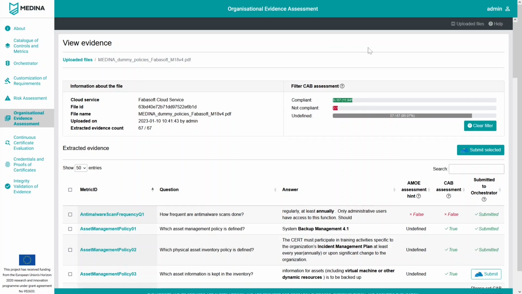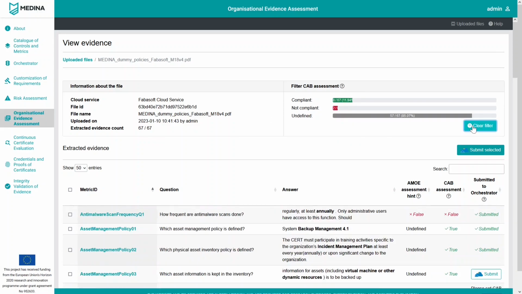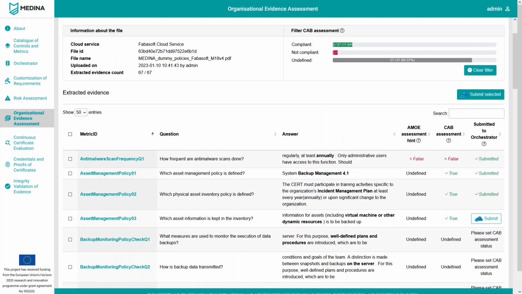You can click on the bars to filter the table. This button resets the filter. On the bottom, you can see the list of evidence extracted for each metric. Each row contains the question as well as the answer and an assessment hint. The assessment hint is the computed pre-assessment using the operator and target value set for the respective metric. If no target value has been defined, the assessment hint cannot be computed and is therefore set to undefined.